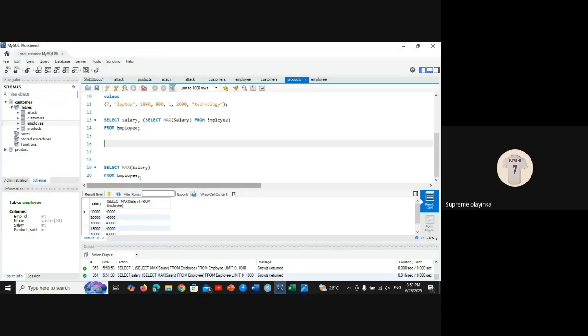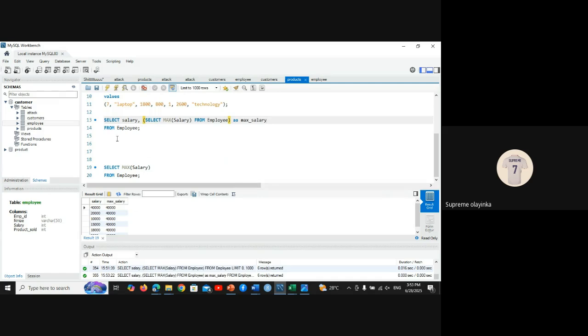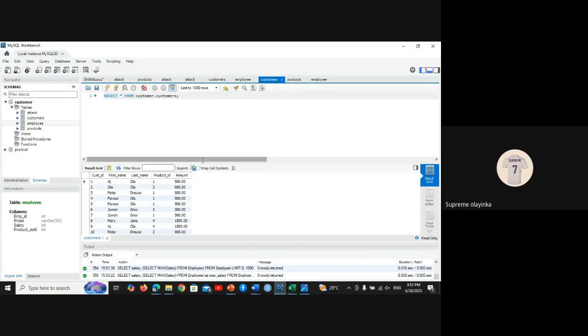Okay, now instead of this one, I know we can fix this one. You can just write an alias here as max salary, right? I just fix this one. So it's simple to fix. Now let's write another subquery. Let's look at this data set.